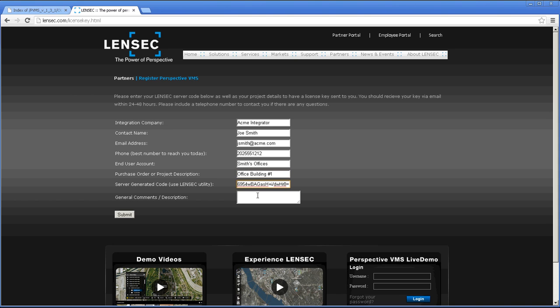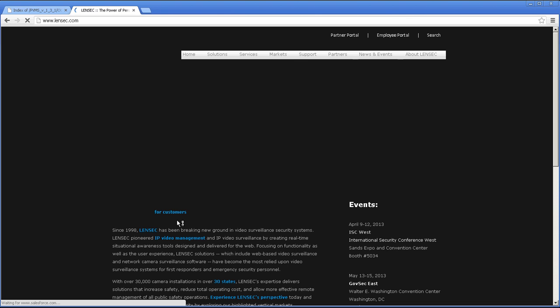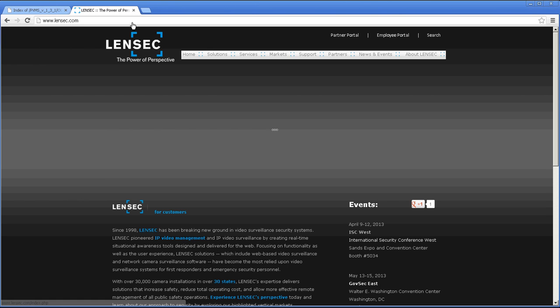And you will enter the code that you copied. So this is the server generated code. If you have any other questions or comments, you can fill them in here. This is processed ASAP. All license keys will be generated within 24 to 48 hours. But again, if you need something done more quickly, please contact Lensec directly at our corporate offices, 713-395-0800, or provide some information in the general comments field. Go ahead and hit submit, and that code will be sent to you.